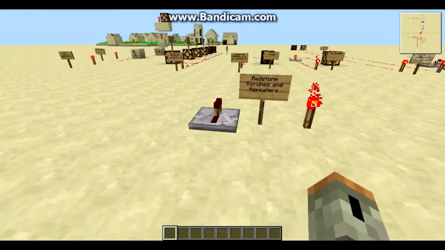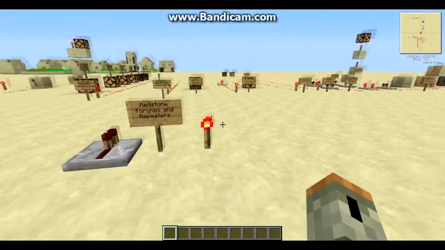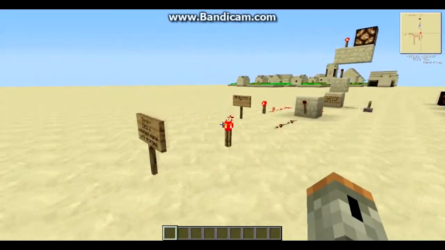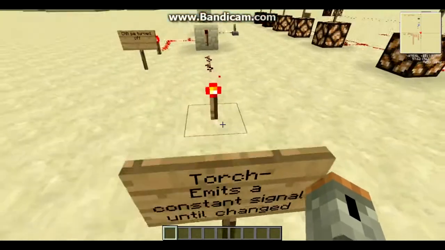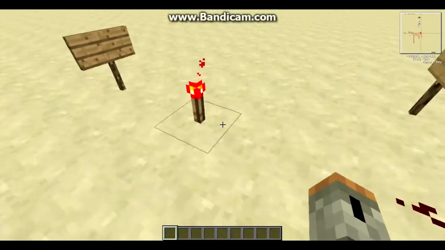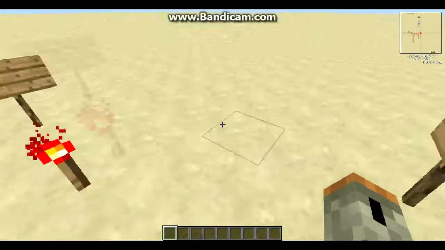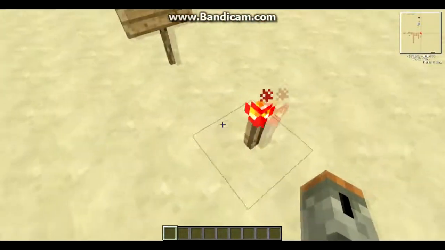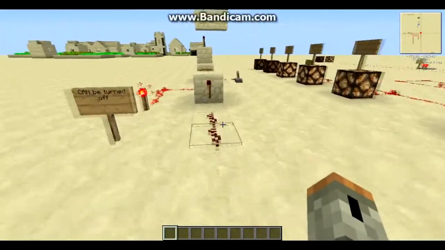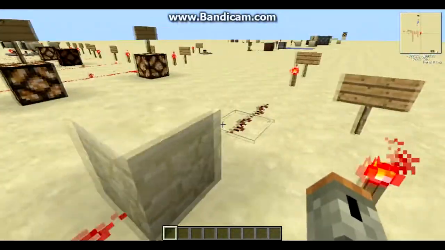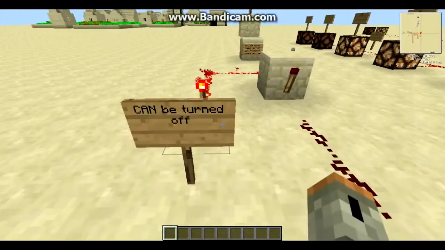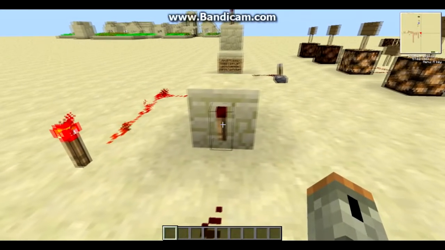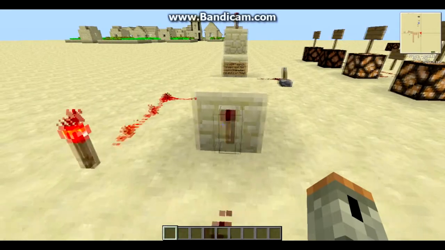Alright, now we're on to redstone repeater and redstone torch basics. And the redstone torch emits a constant signal unless changed, such as that right there. That is the just default redstone torch, just defaults on. And now over here is a demonstration of how a redstone torch can be turned off. That is a redstone torch that is turned off.